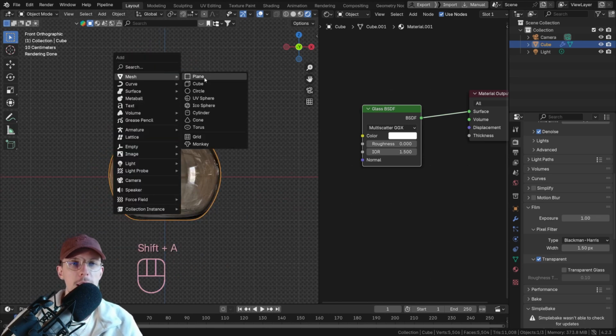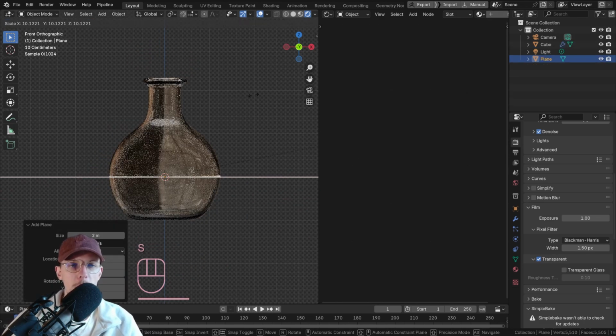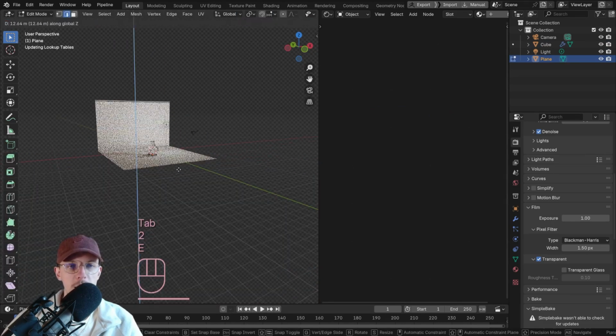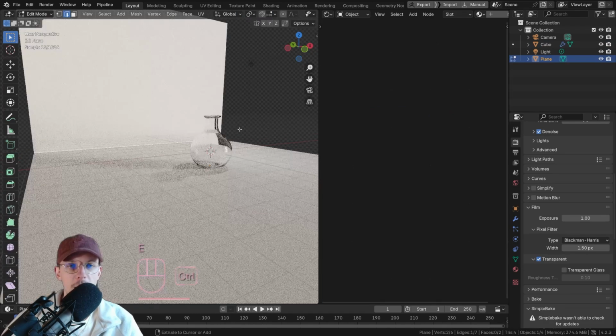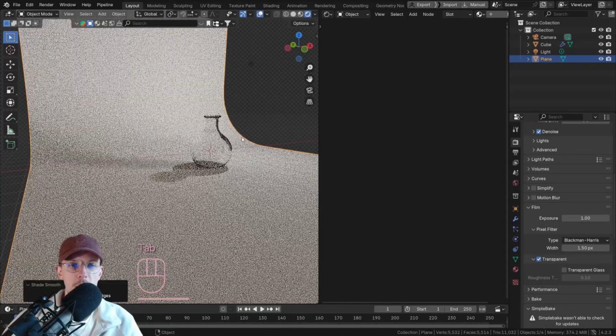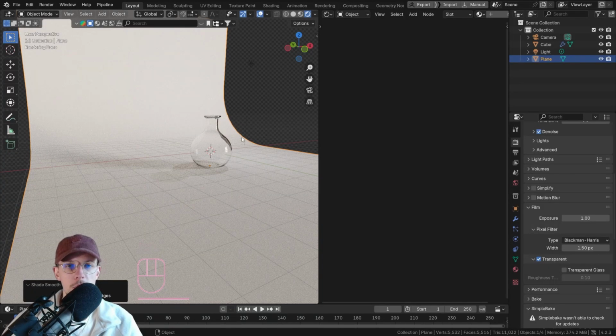But I'm just gonna hit Shift A and find a quick plane, scale that up, move it down there, and in edit mode select that back edge, E Z, and select that edge and Ctrl B and scroll up a few times. So we get a nice smooth bevel, shade smooth, and let's hit numpad 0.